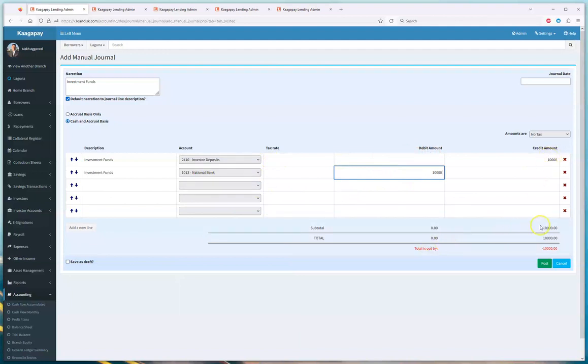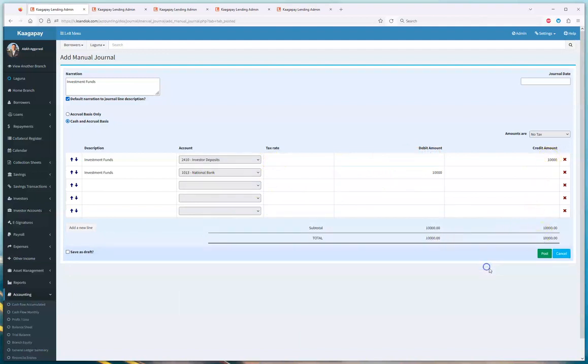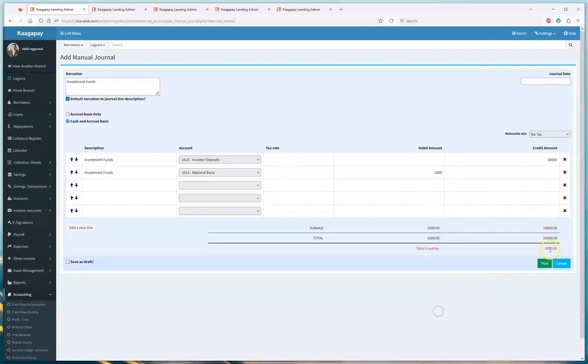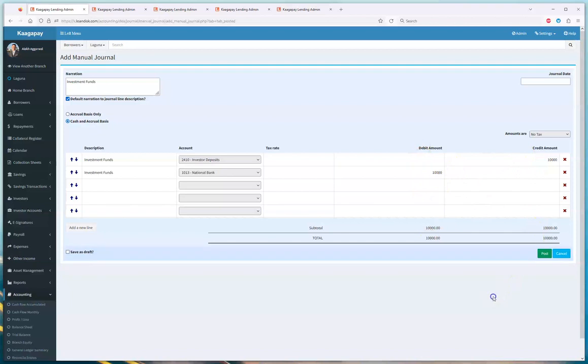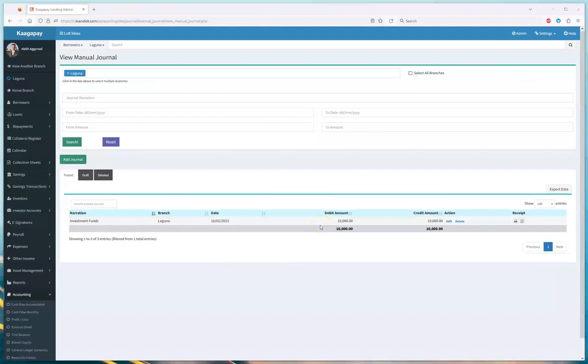Now you see, both have to match, and so if I selected 1,000, it's saying, hey, this is not right. These two figures have to match. The left and the right have to match. If I put 10,000 and now it's matching, 10,000 equals 10,000. So debit has to equal credit. Select the date, let's say it's today's date, and click post. So here you can see the entry we've just made.